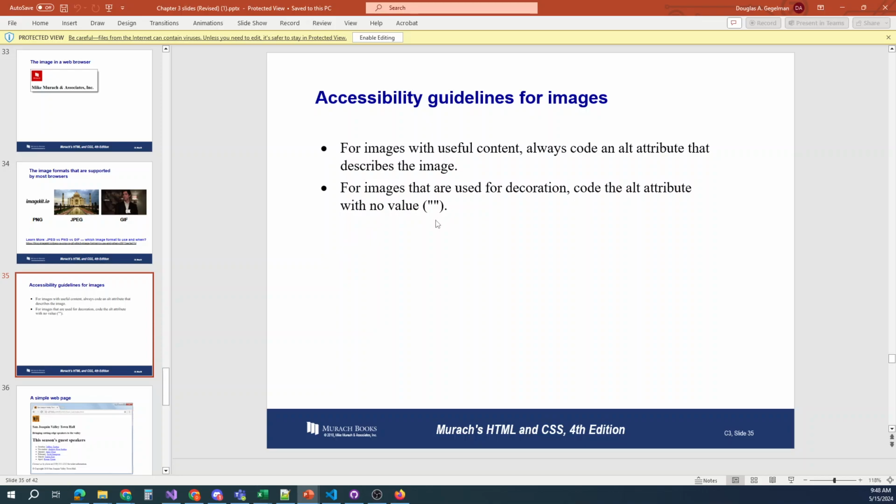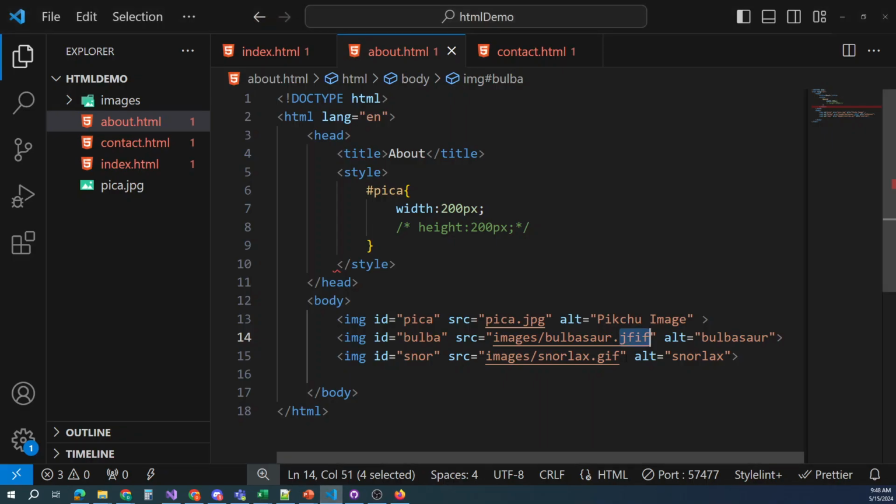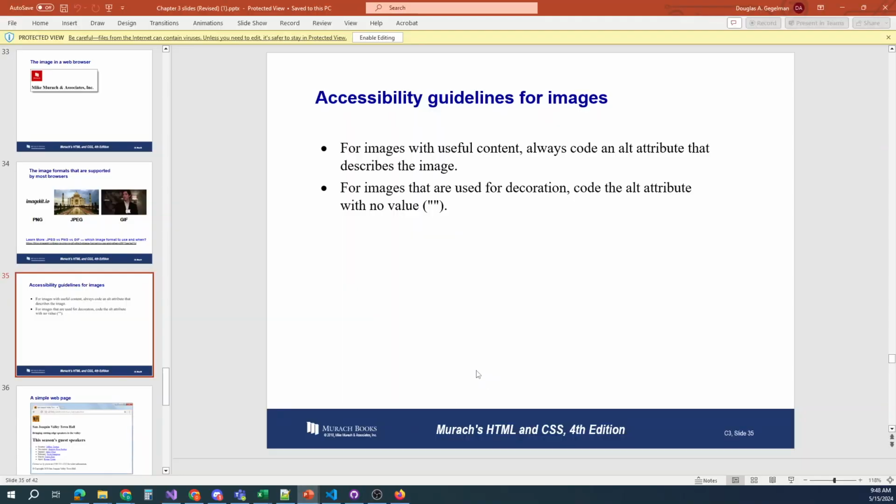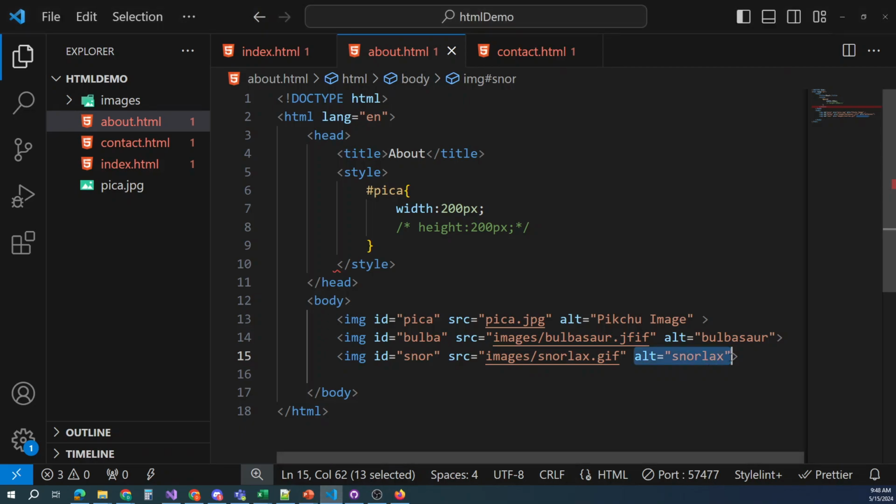Special accessibility guidelines for images. For images with useful content, always code that alt attribute that describes the image. And again, that's this alt part. Get in the habit of always putting that in with an image. For images that are used for decoration, code the alt attribute with no value, and even so there's no text, they still want you to put the blank quotation marks in it.